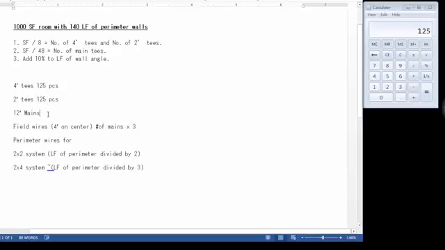And then we get down here to main runners. To figure main runners, you go 1,000 square feet divided by 48, and you get 20.83333333. So you're going to have 21 main runners.